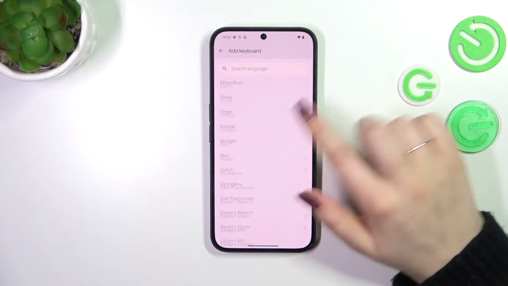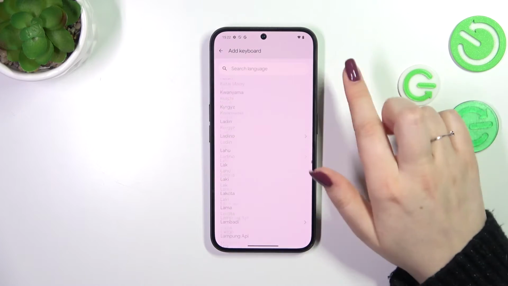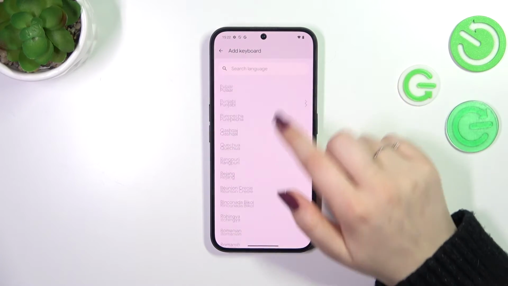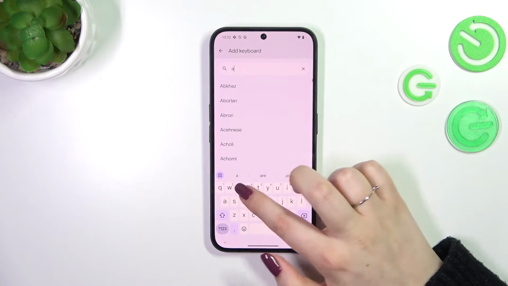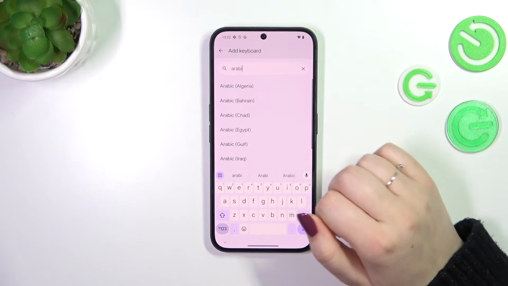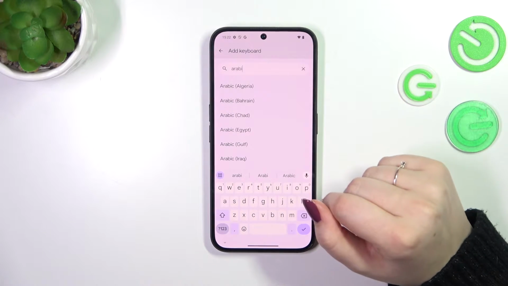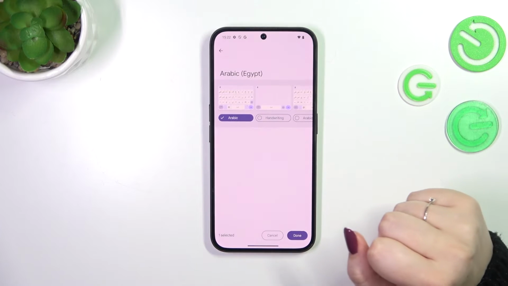And here we've been transferred to the full list of available keyboards from which we can choose. So you can scroll and find it, or you can simply tap here and enter the name of the language. And after finding, simply tap on it.